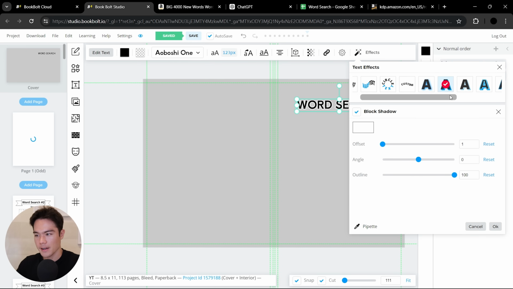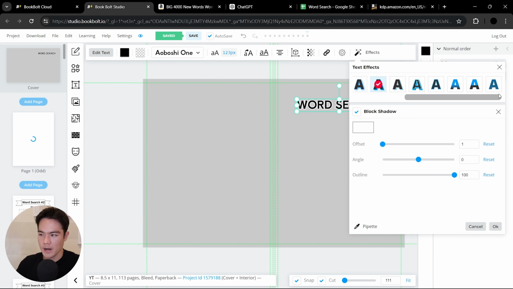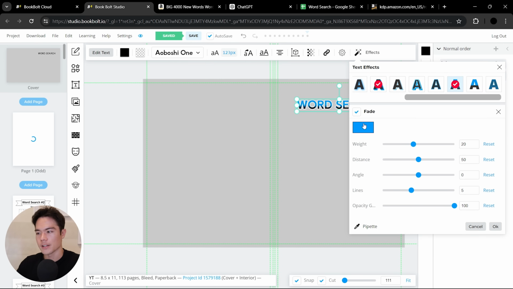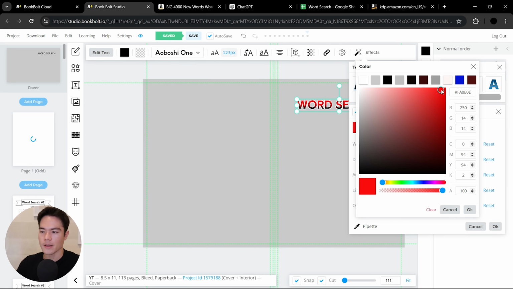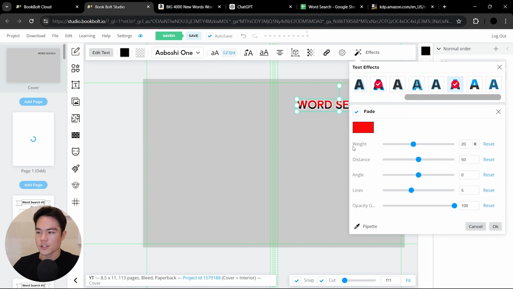So click on effects again and drag this all the way to the right and look for fade and select that. So same thing, click on toggle and change the color to something nice like red. So it already looks better, but after that, you want to press OK. And here you can change the weight, distance, angle, lines, and the opacity of the fade. And you can modify it in any way that will make your font look great. So this is kind of your personal preference, but this is what we have.